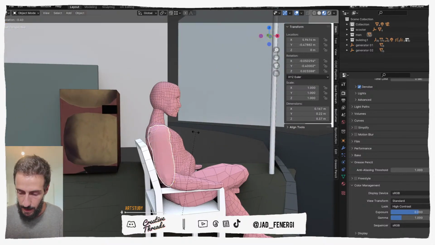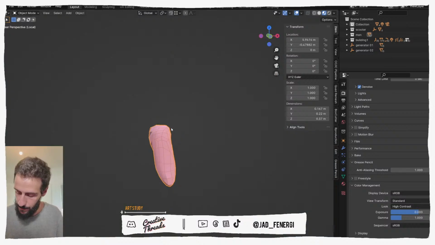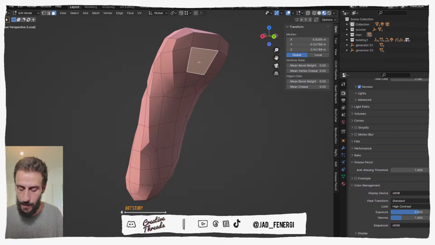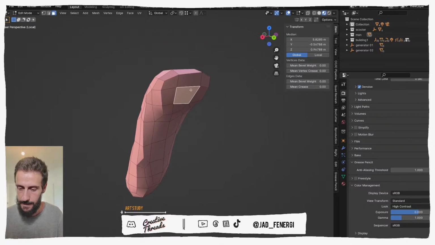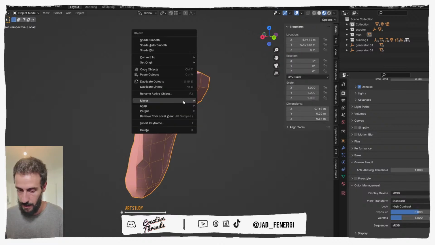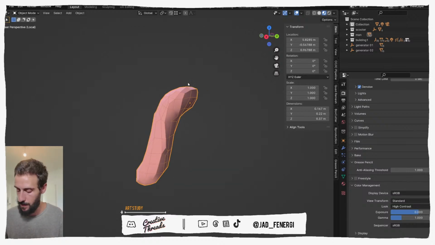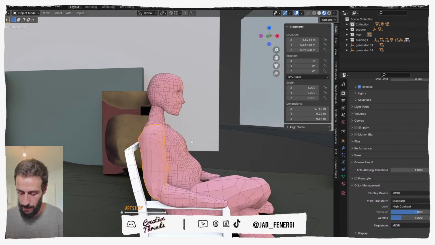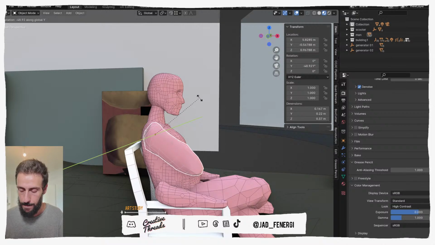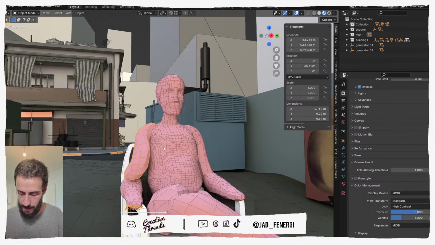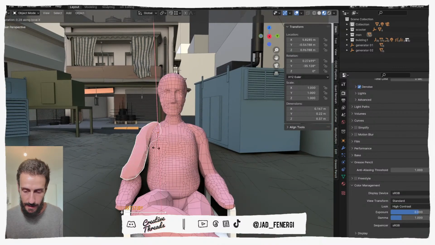So we need to move his pivot point here to somewhere where the shoulders rotate. I guess this should be somewhere here, so let's do that. Shift S, cursor to selected object, right click, set origin to 3D cursor, and now it rotates from the right place. So now if I rotate on the Y, I'm actually rotating like this, and if you rotate on the X, maybe the local X.